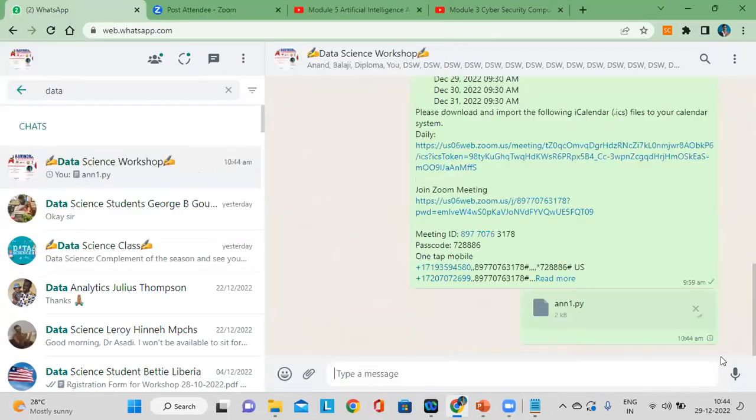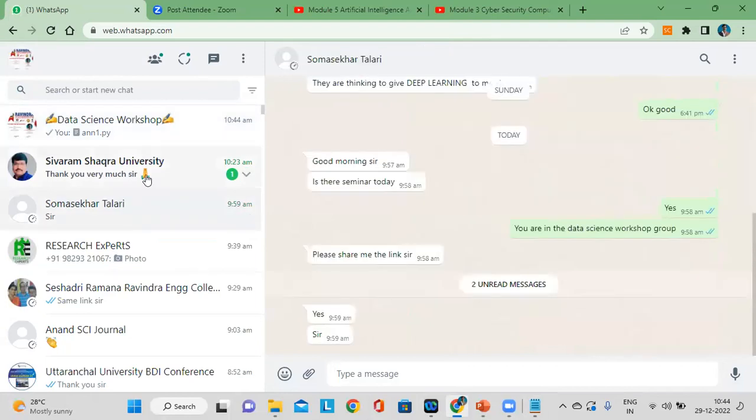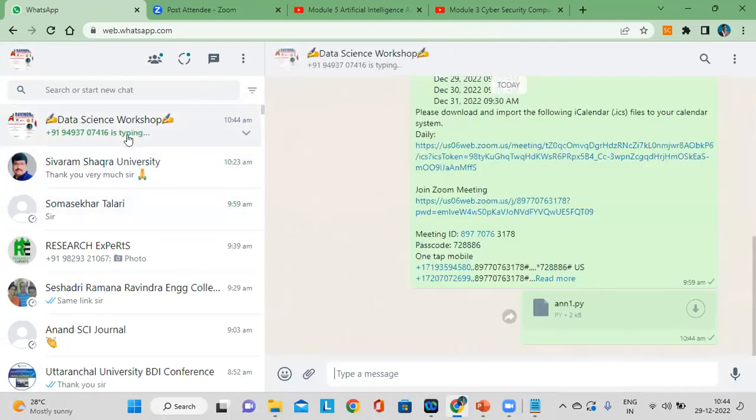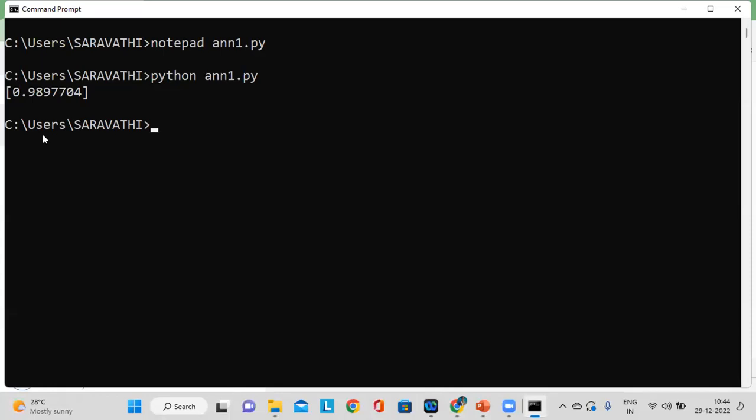Just copy it in the C colon users where you are executing programs. You can download this file in this path. See, in my system, there is a path called C colon users Sharavati. So in this folder, you can save it, like in your system, like Bhavita, her path is C colon users Dell something.